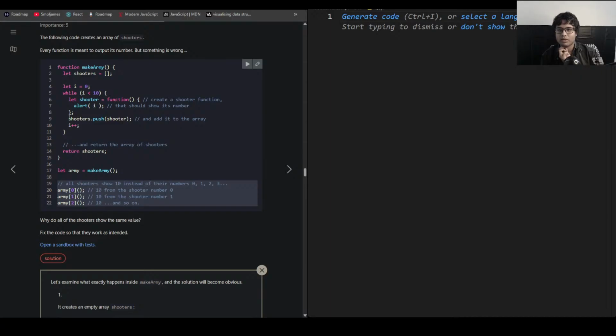Oh, so when this loop is over, it'll become 10. Because this function's lexical environment doesn't have its own i variable, it will go outside. It will ask for the i variable from the outer lexical environment, but by that time the loop will be over, and this i will become 10, so that's why it's 10.